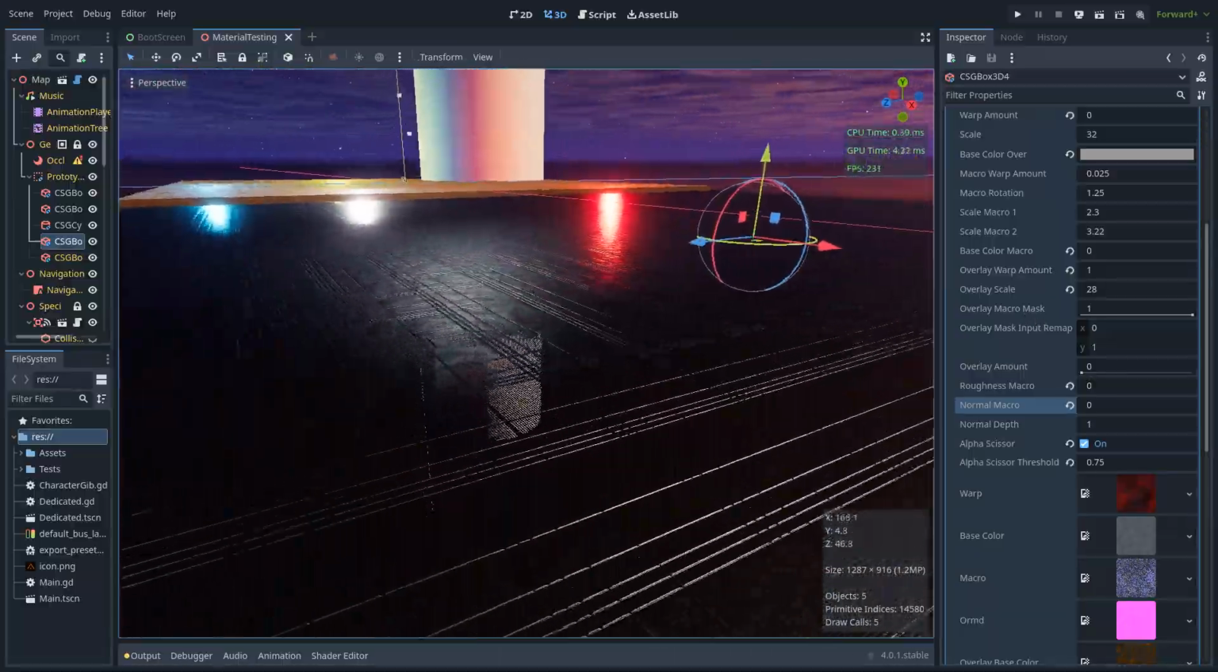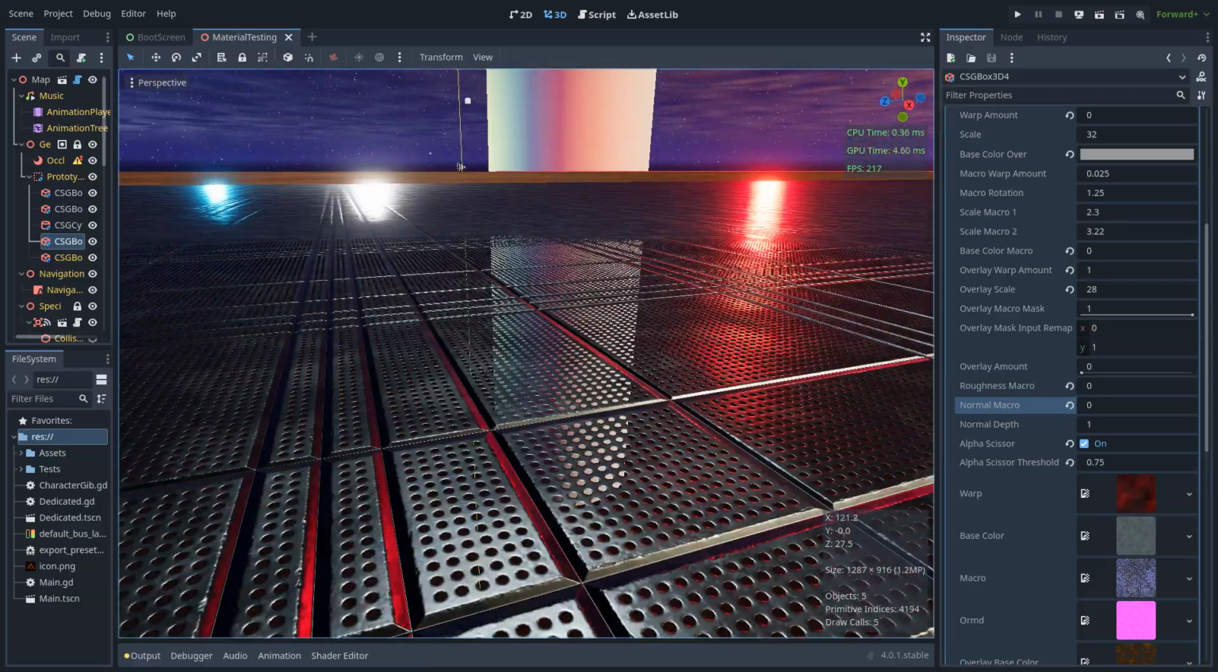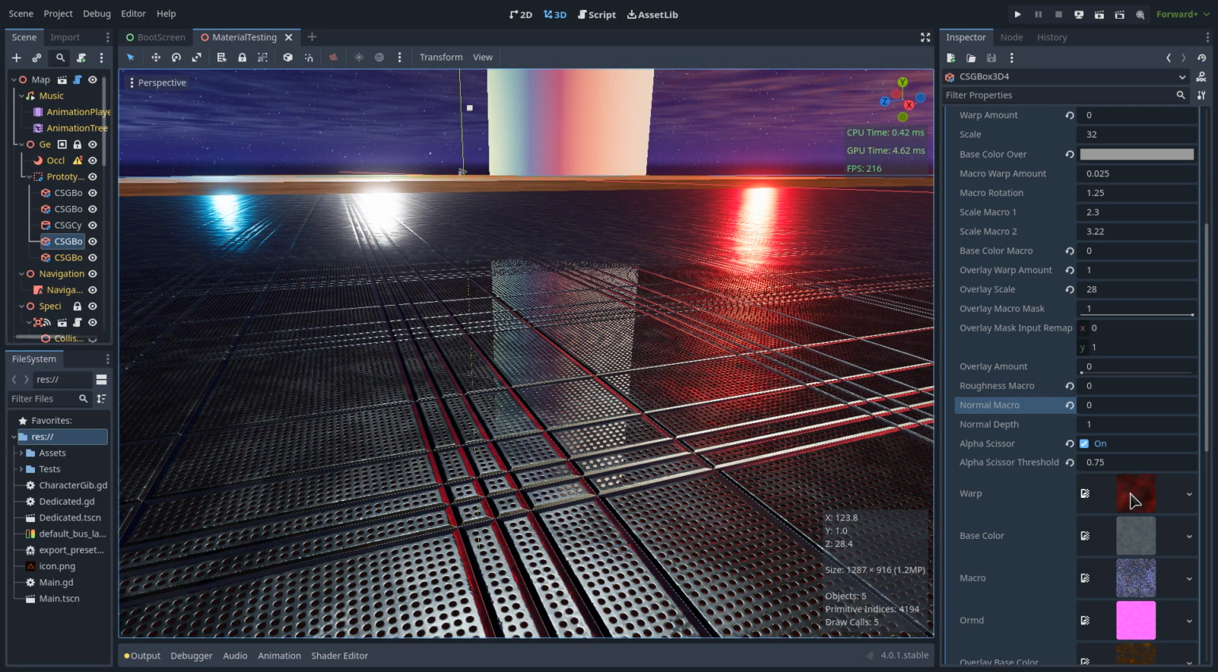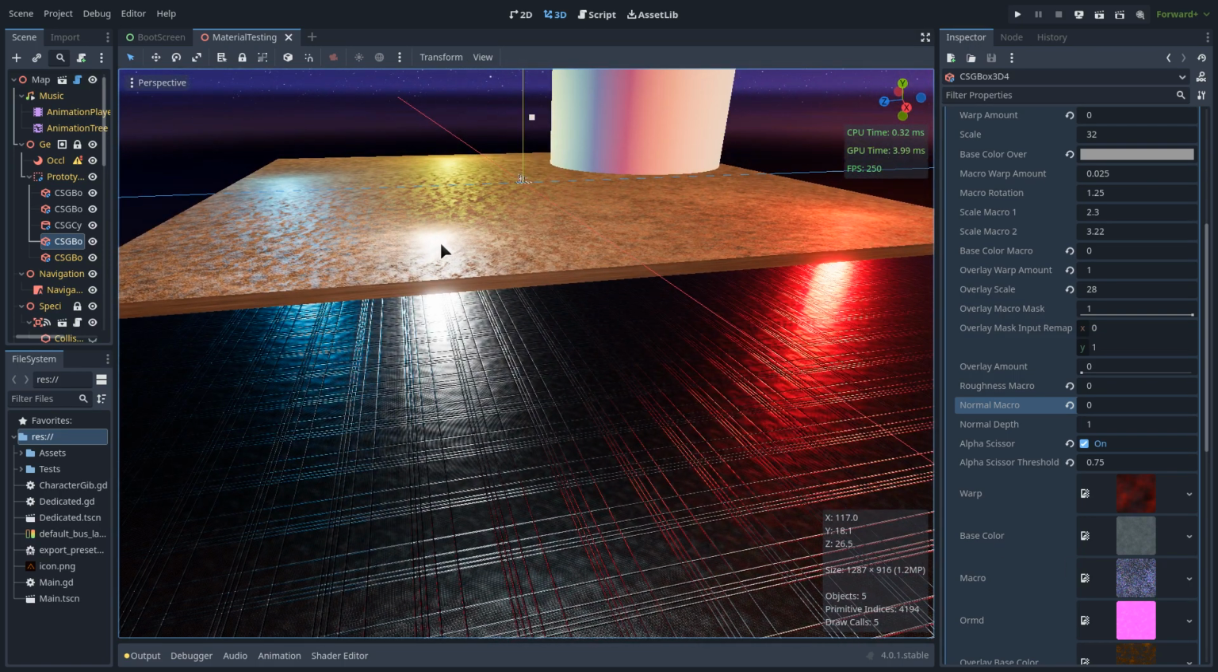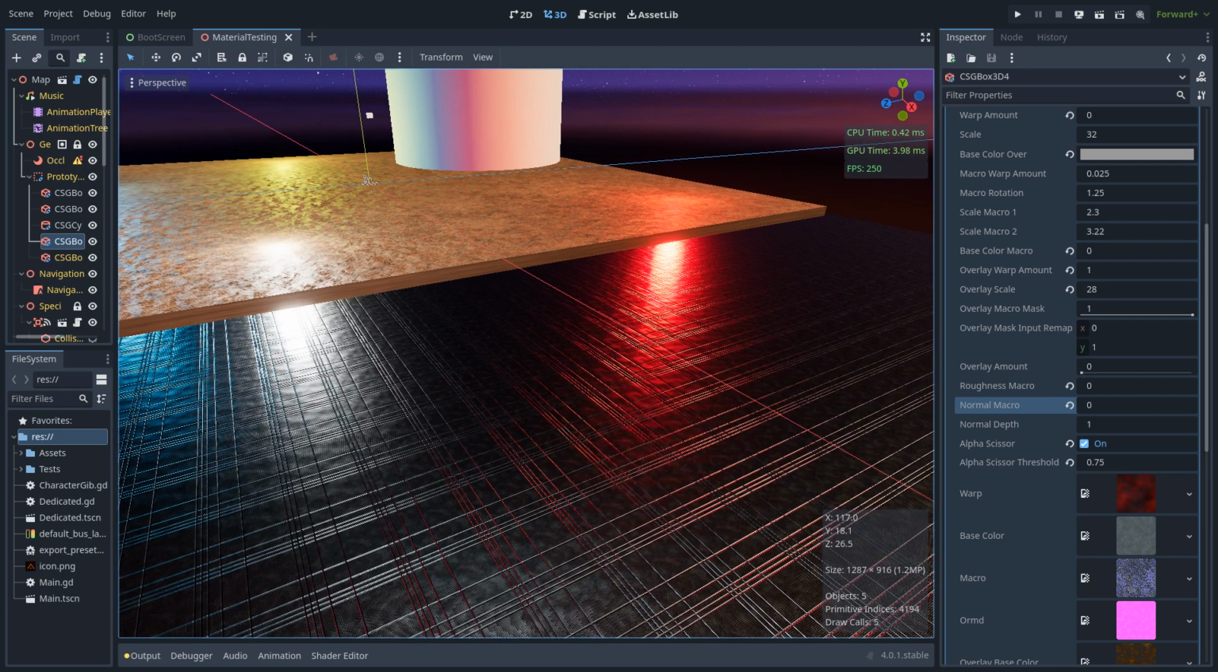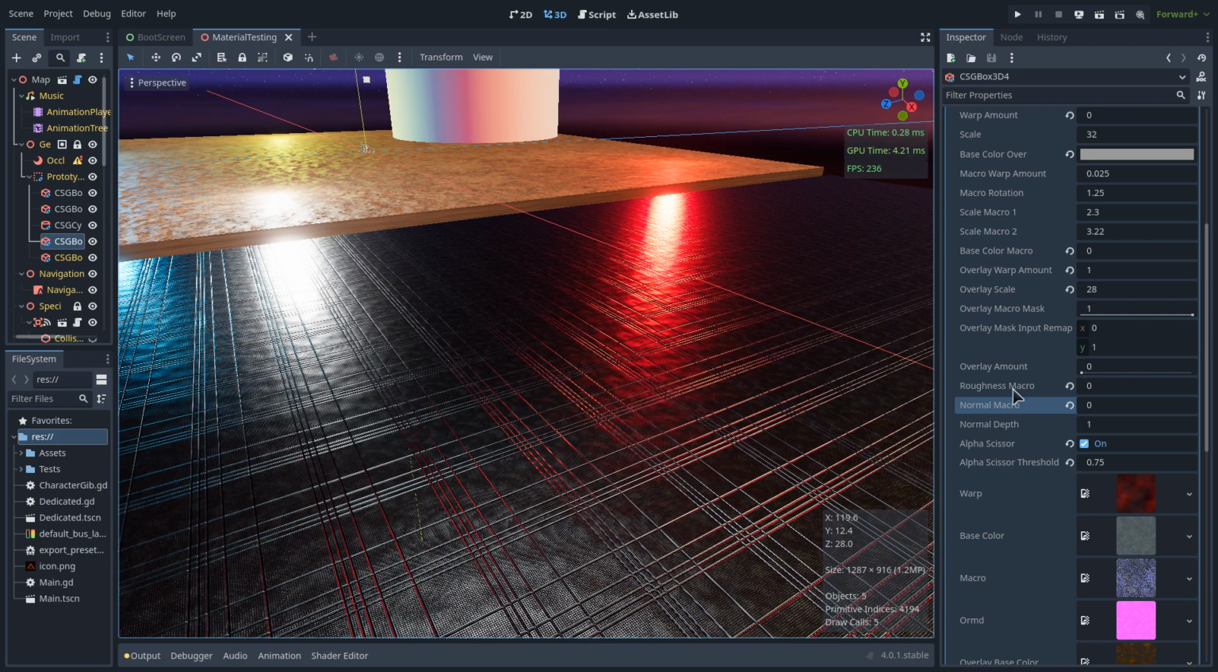I'm using the exact same warp and macro textures. I just borrowed the macro texture I made for this rock material and thought, okay, let's see what will happen if I use that. And it turns out it works pretty okay. So why not?